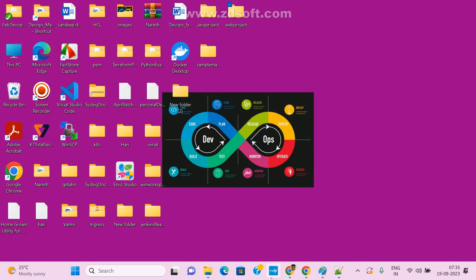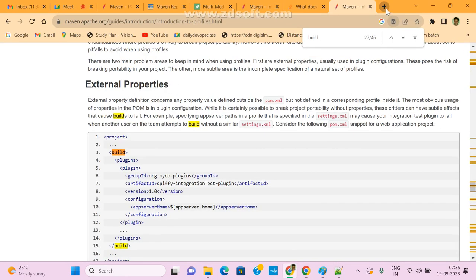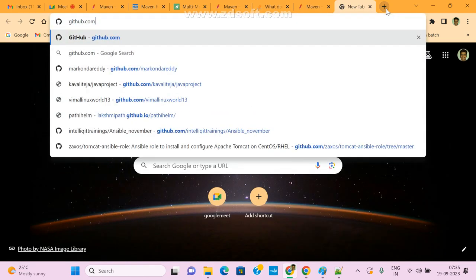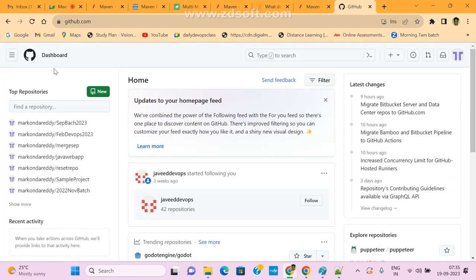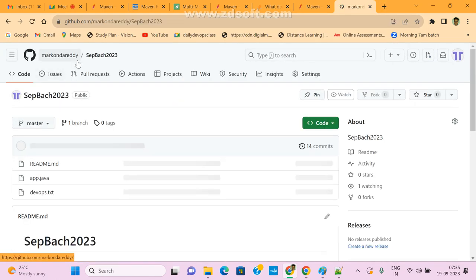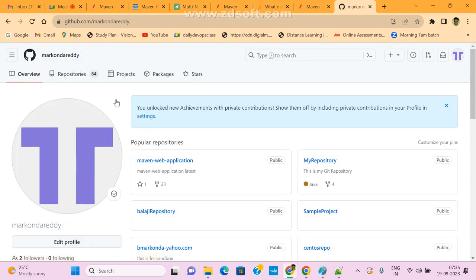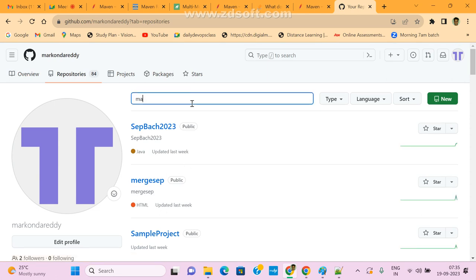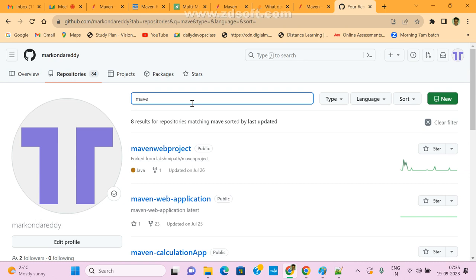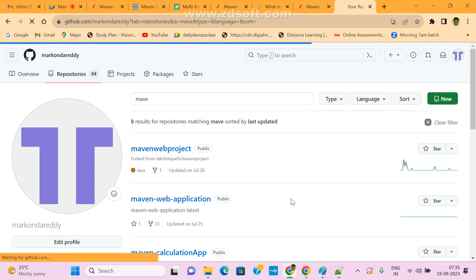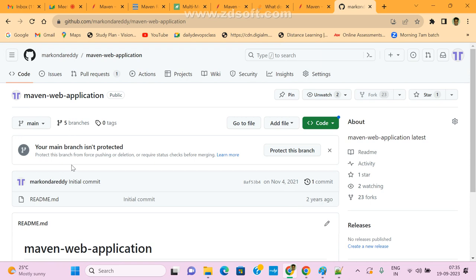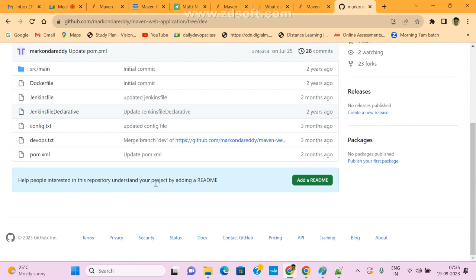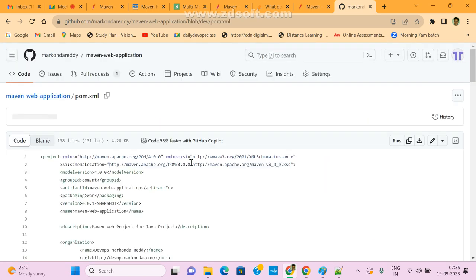So let me come to GitHub. If you go here, click on this. I configured some projects. I am going to show that one, Maven. If you go here, Maven web project. If we click on the Maven web project and select the branch name, for example the development branch, now if you go here, the pom.xml file.